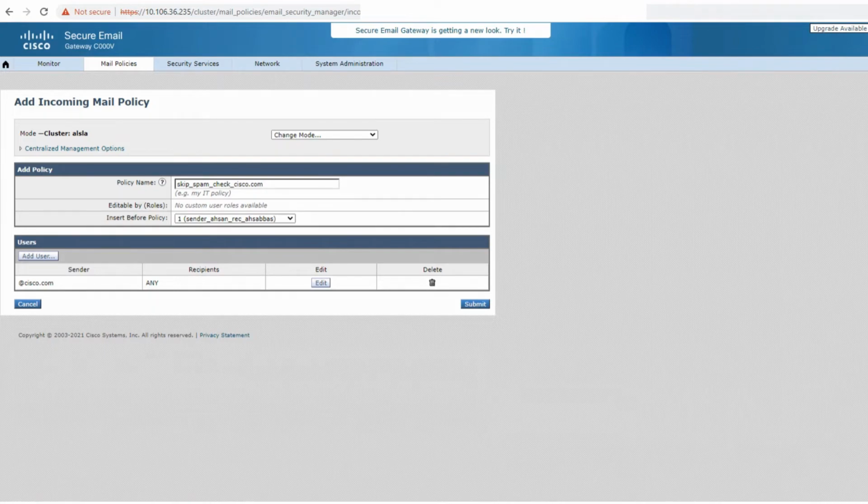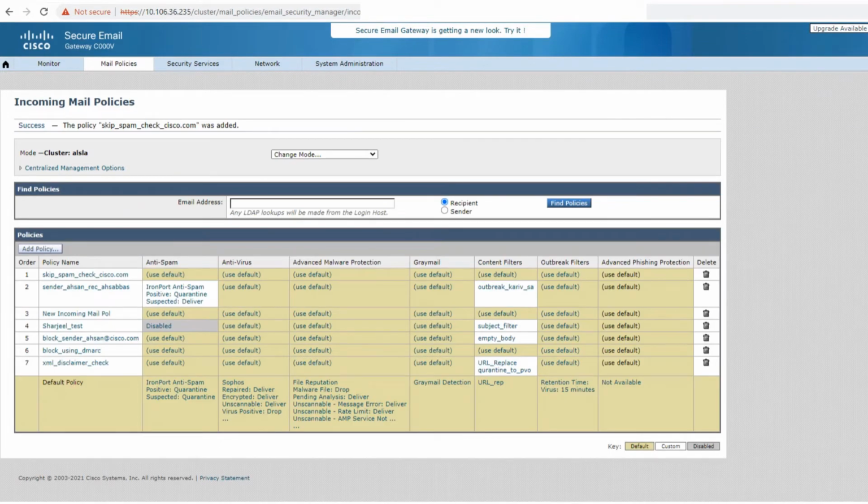What do we see here? This is the name, and we're placing it at number 1. We did add a user, which was cisco.com. We added the sender, cisco.com, and we're saying for any recipient. All we need to do is click on the submit button now. I'm just going to go ahead and do that. Submit.